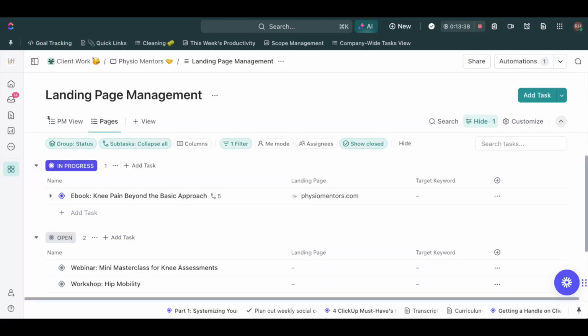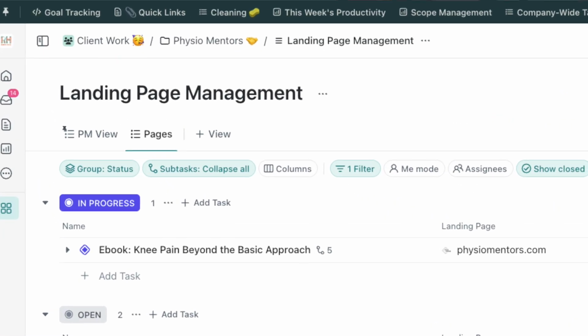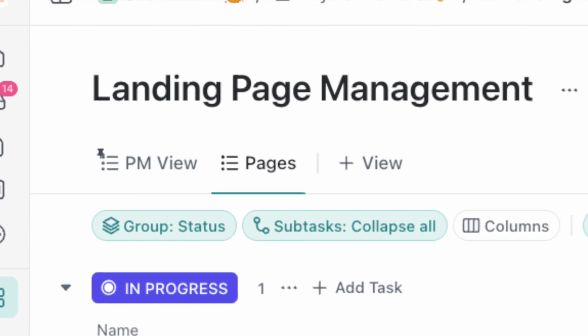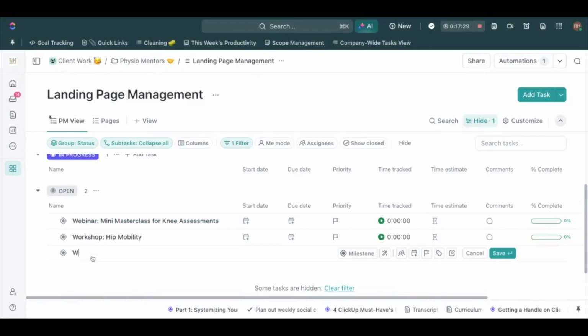Let's say, for example, you create landing pages as part of your service offerings. So we'll have a list called landing page management. Now, for this specific use case, we can have 2 different views. The first one will be our project management view. And this will be the place where we can store all of our pending landing pages that we need to work on, or any ideas for landing pages that we have as well.